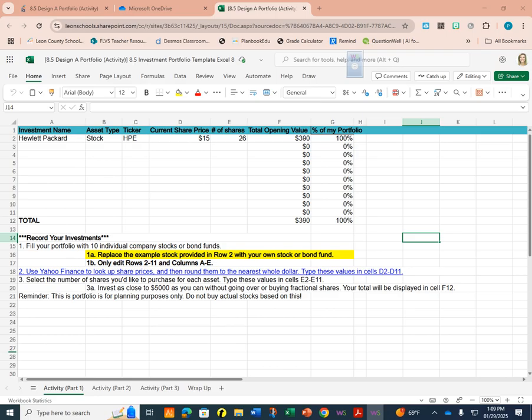All right, so you'll notice your copy and my copy should look the same. There's investment name, asset type, ticker, current share price, number of shares, total opening value, and percent of my portfolio. The only part you're going to mess with is A, B, C, D, and E. F and G have formulas in them. If you mess with the formulas, you mess up those columns, okay? You're not allowed to just do the math.